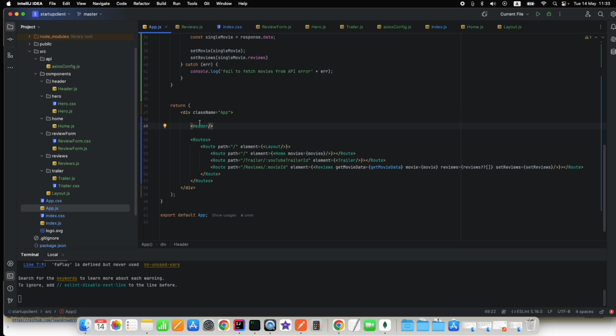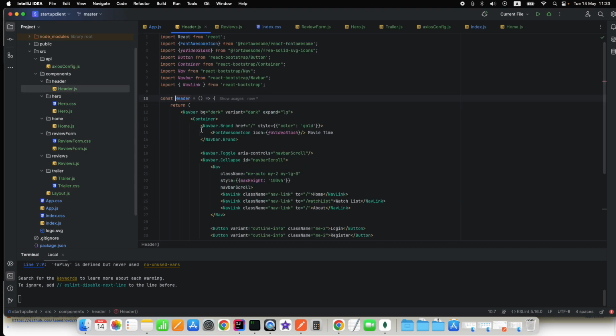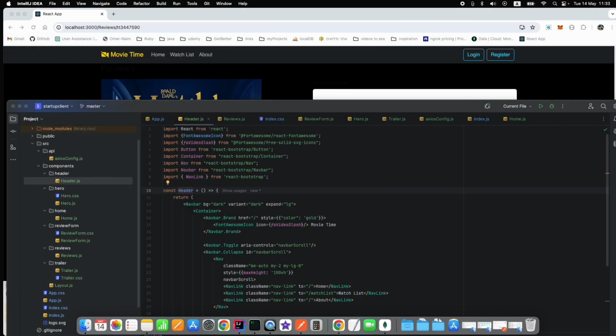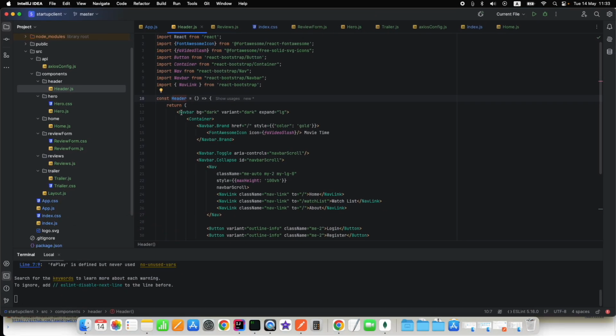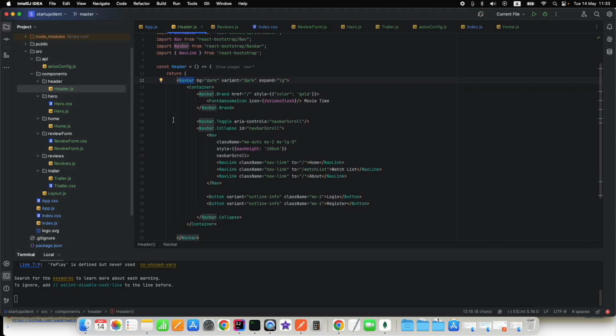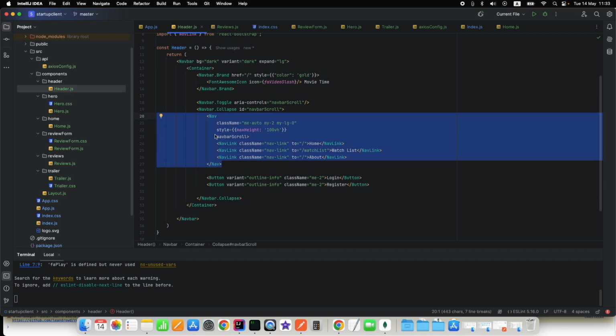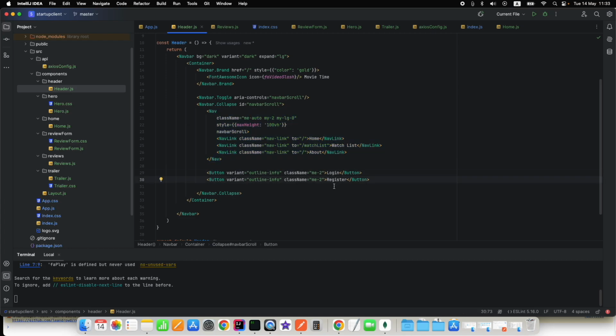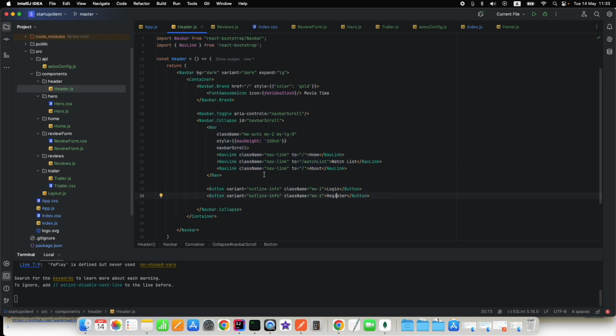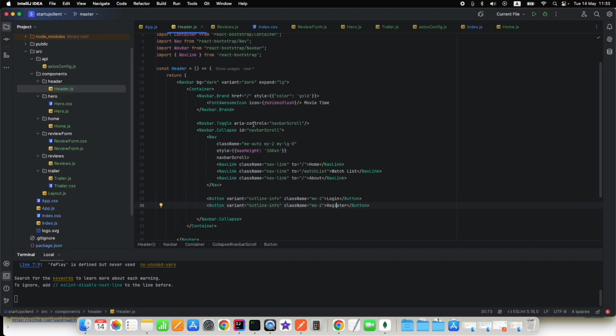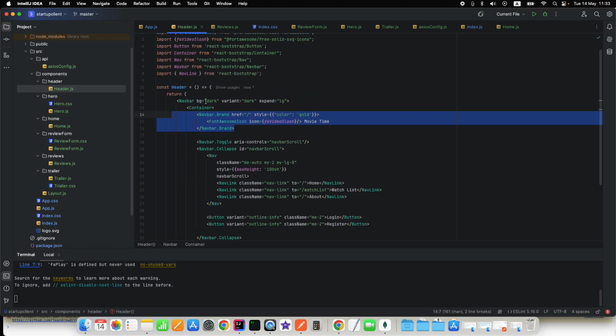And first I want to talk about the header component, okay? The header component is responsible for the navigation bar, this one. And here you can see that I'm using the navbar component. And what I'm showing here is the small menu that I just showed, and also the login and register buttons. And the icon. That's it, very simple.